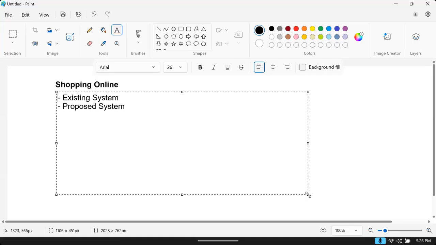Means we build a software for you. We will give that to you. You can use that software for shopping the products, buying the products. Then what is the advantage here? You know what the proposed system advantage is? What is the basic advantage?